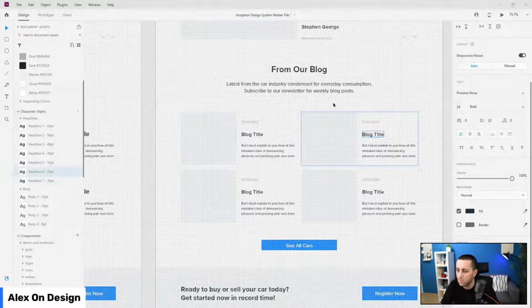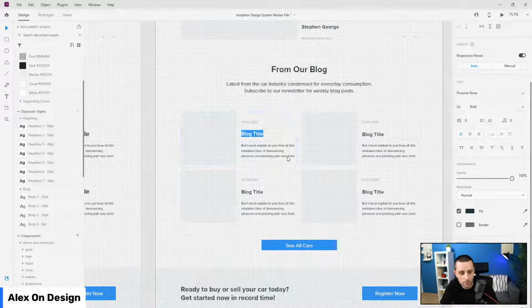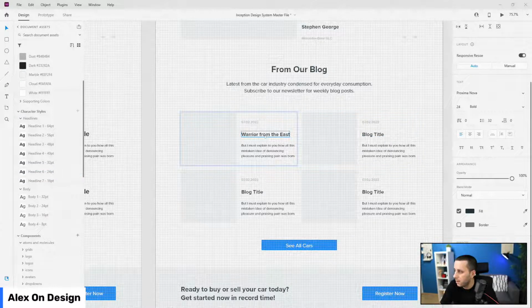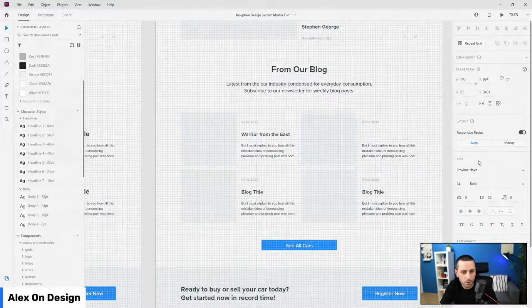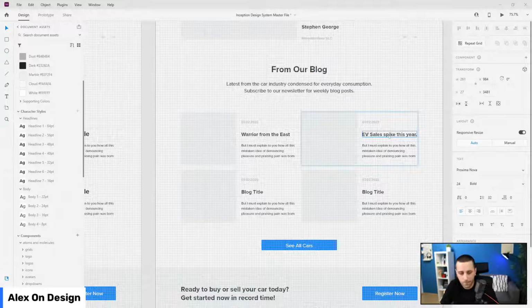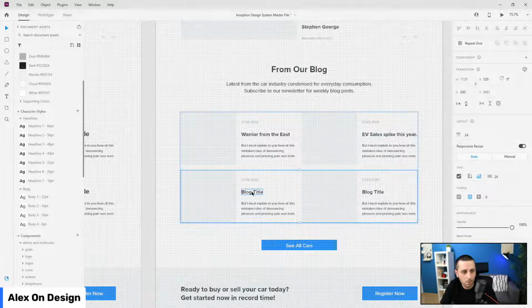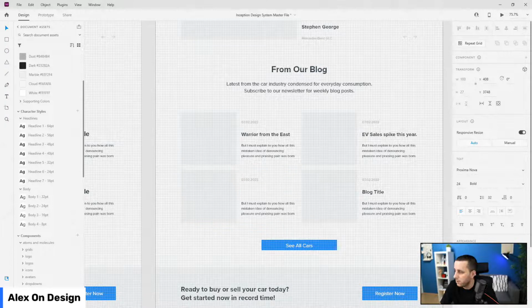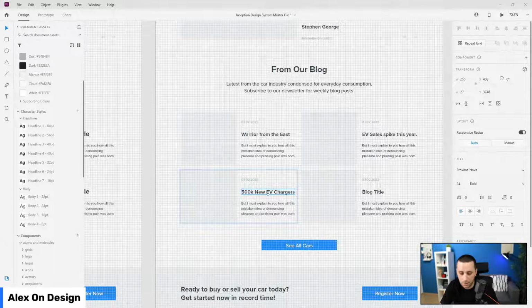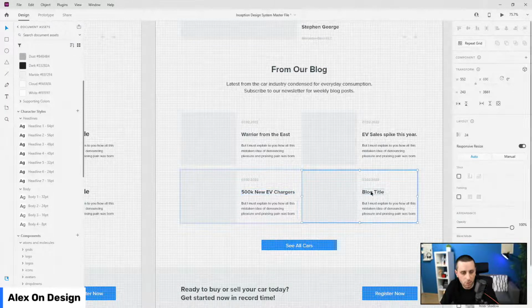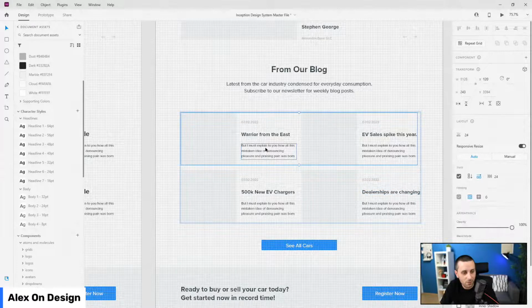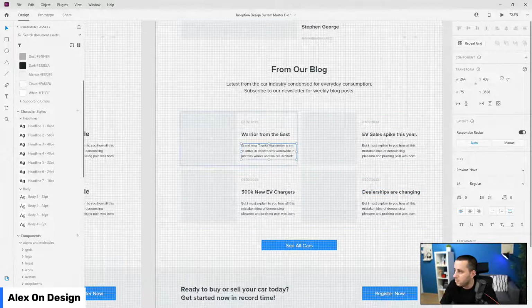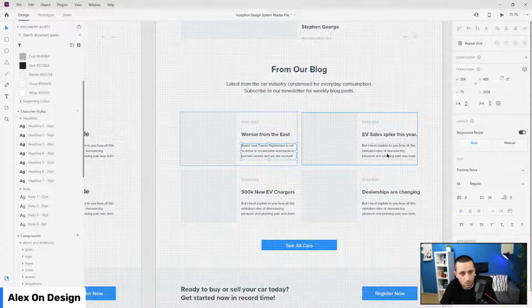So I'm going to jump in right here, then select this one, paste it in. Let's see, select this one, paste it in. Like so. And finally we have this one, which is dealerships are changing. So the whole point of this is just to speed it up and not to run into technical difficulties like I did previous week. So that's why I'm doing this right now.